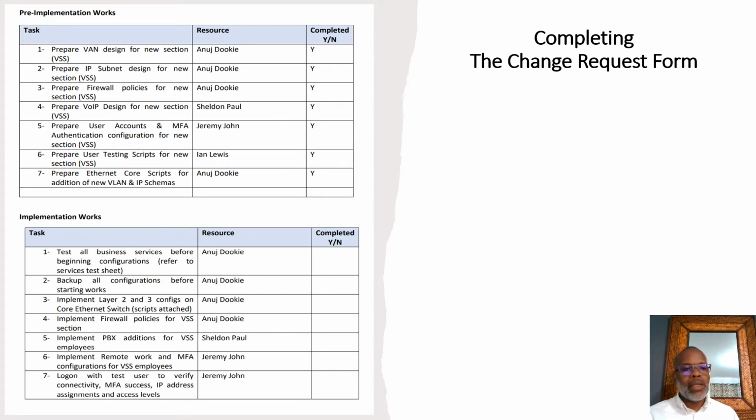Anuj is allocated to that. Prepare the IP, as in the layer 3 design for that environment. That's Anuj again. Firewall policies, VoIP, myself. Ian will prepare the testing scripts and so on. Not to go through everything, but it's very important that the pre-implementation steps are identified and the resources to action those implementation steps are also identified.